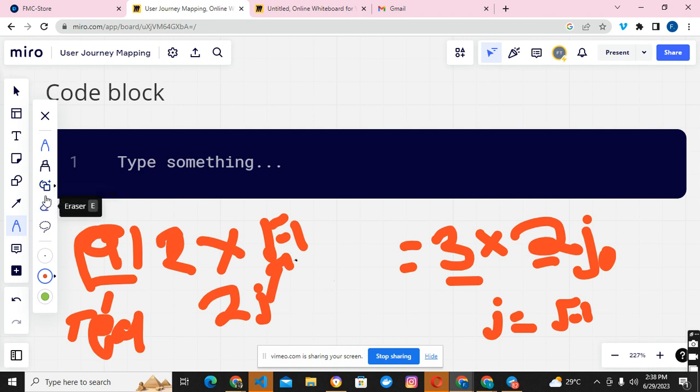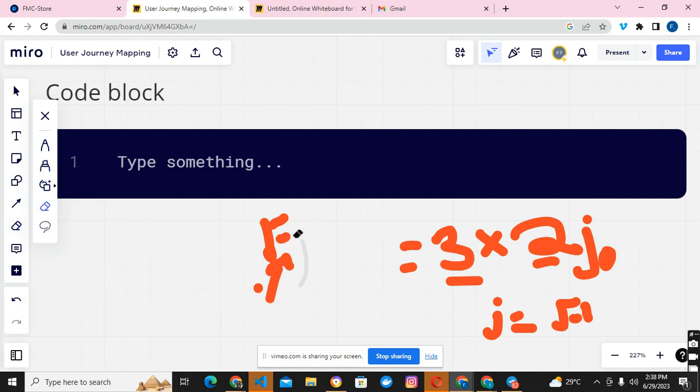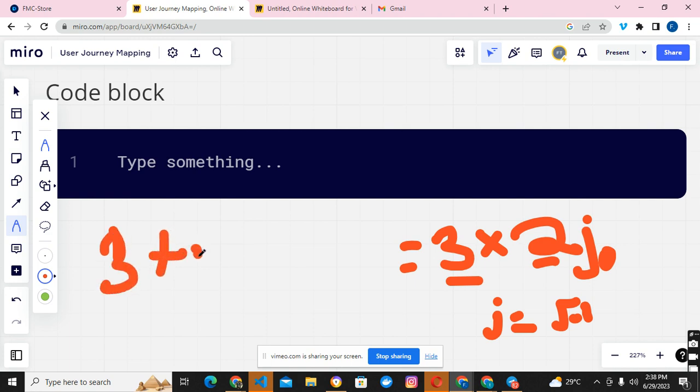Let's say we have something like this: 3 plus 1j. You don't need to write 1j, of course, it is redundant. Something that is very redundant. You can just write j. You understand? So you are invariably saying 3 plus the square root of minus 1. That is what it means.